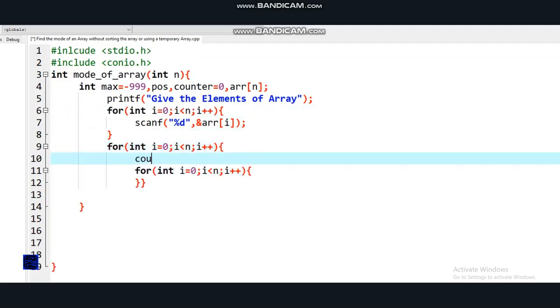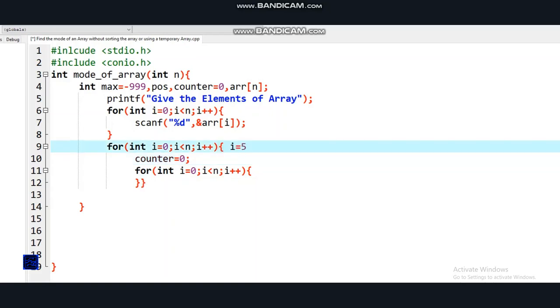The counter will be written here and equals 0, because we have to see the number of all occurrences of i. If i equals 5, the counter will search the array for number 5, and if it finds two values, the counter will be 2. And on the next loop we have i equals 6. The j again will search the array, and so on.